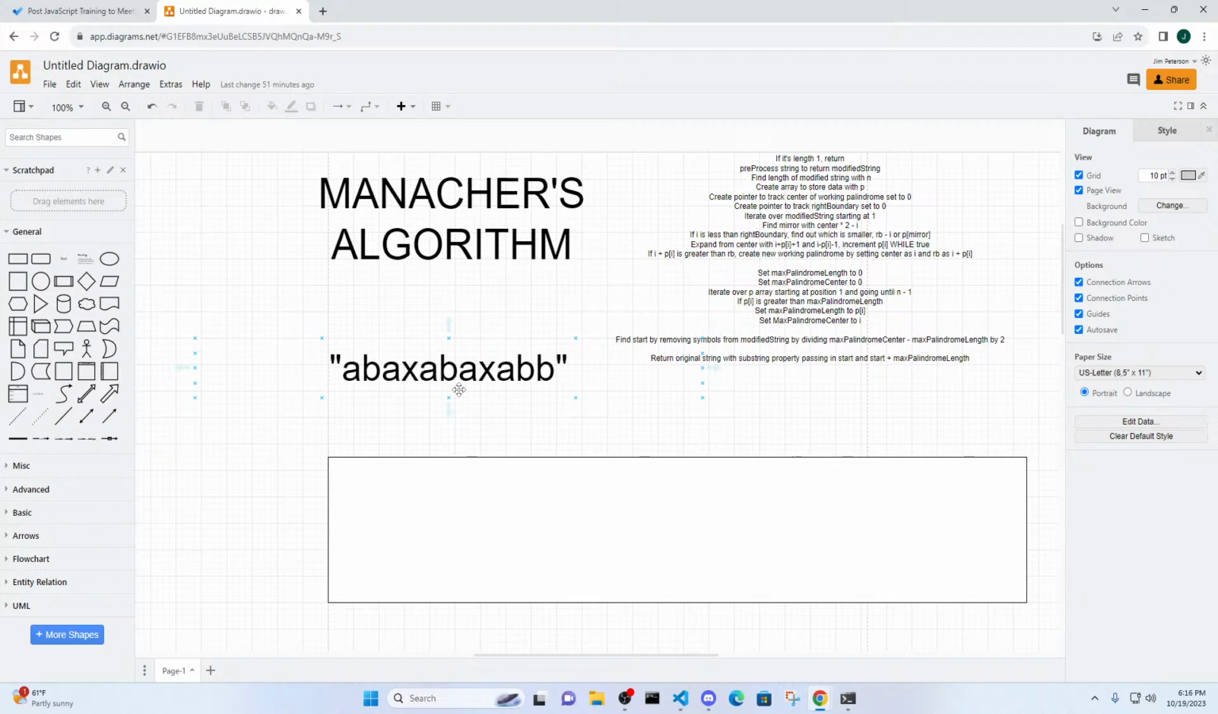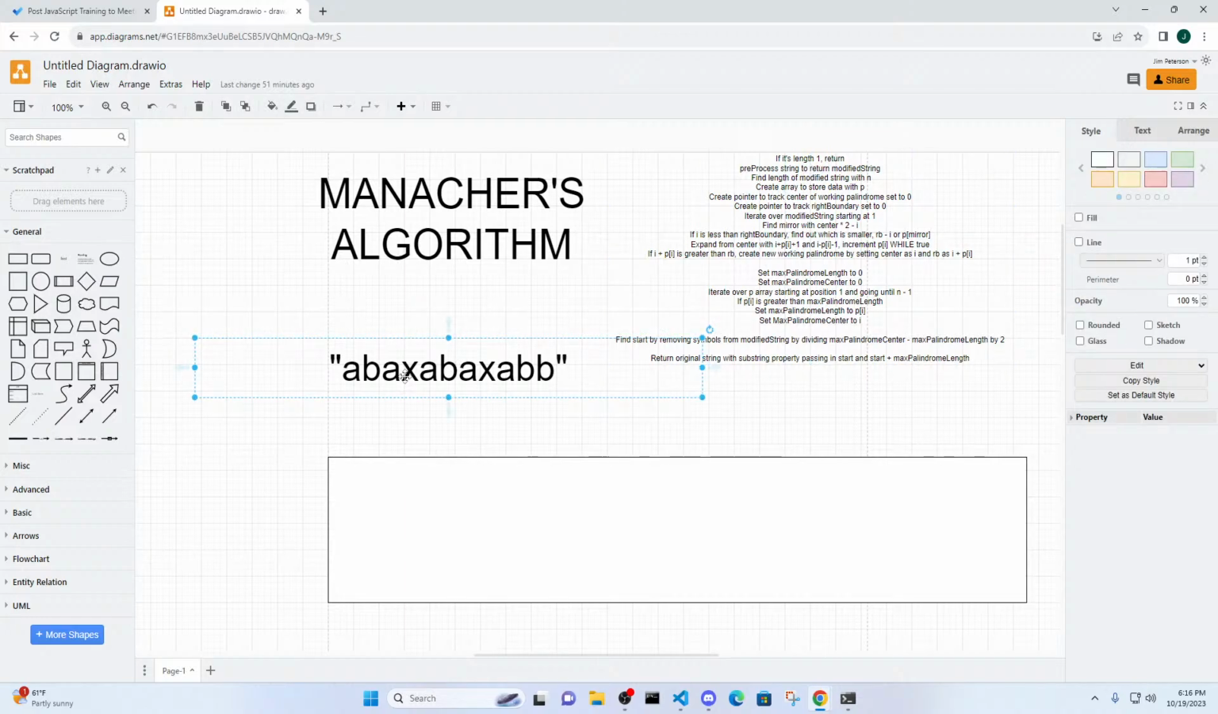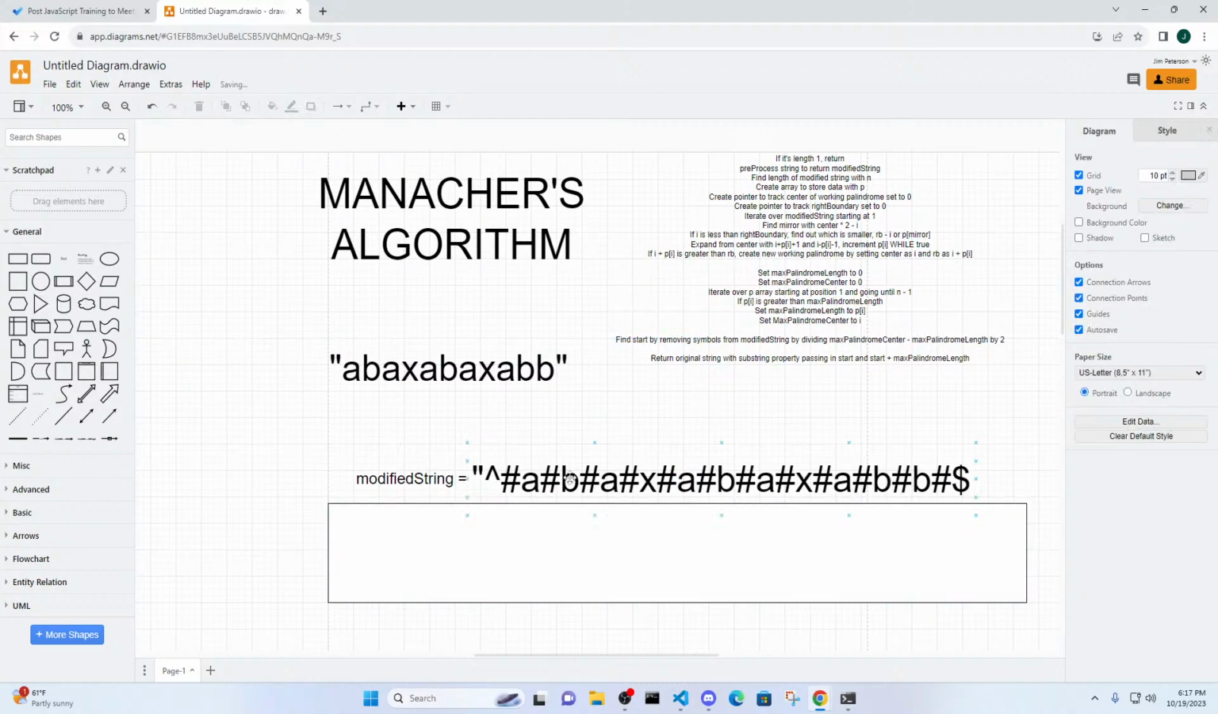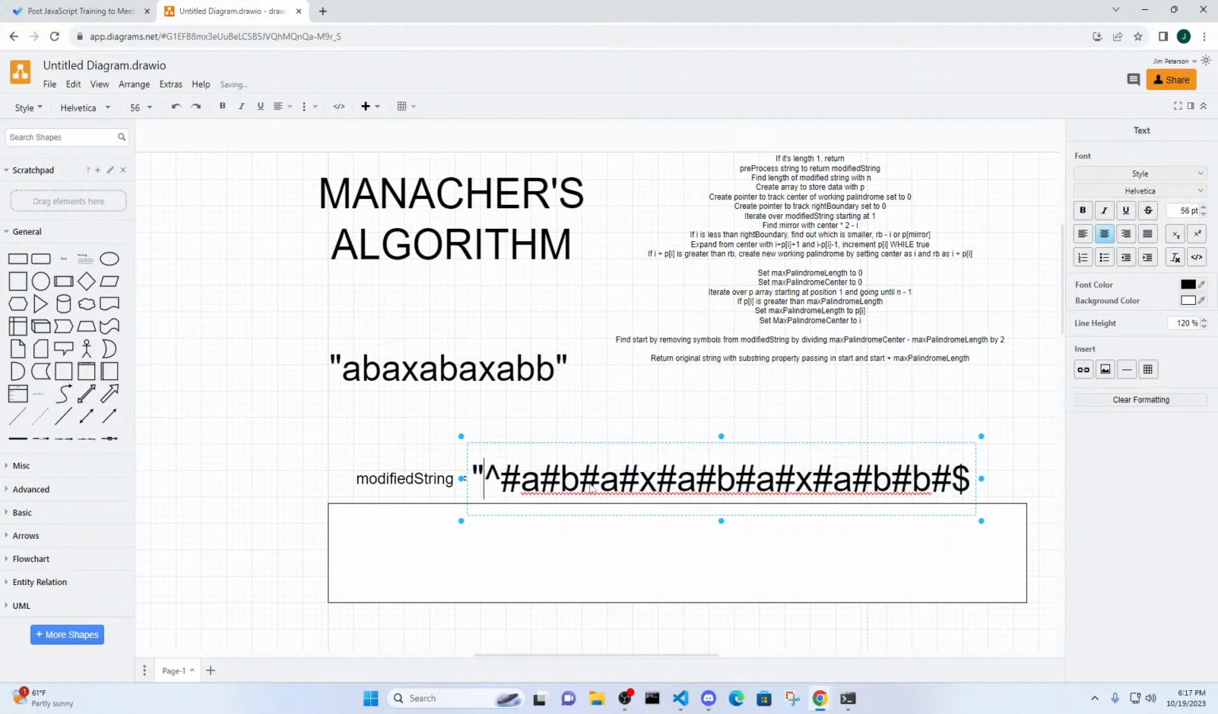And so what we do is we pre-process the string. We pass this into a function called pre-process, and we add a caret on the left, a $ sign on the right, and then we add a hash character for everything else. So it looks just like this. We have the caret on the front, the $ sign on the end, and then it's just hash character, hash character, hash character.